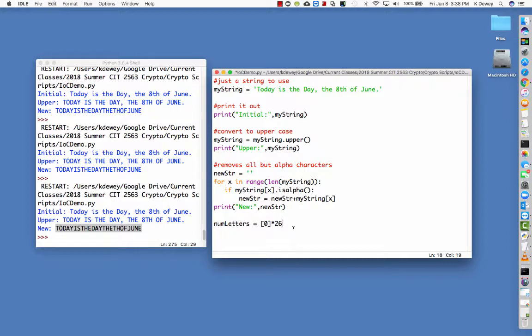The second element, the B's. The third element, C's. Now we have to have one variable to manage all that. And I can actually print out to make sure it worked. Print num letters.